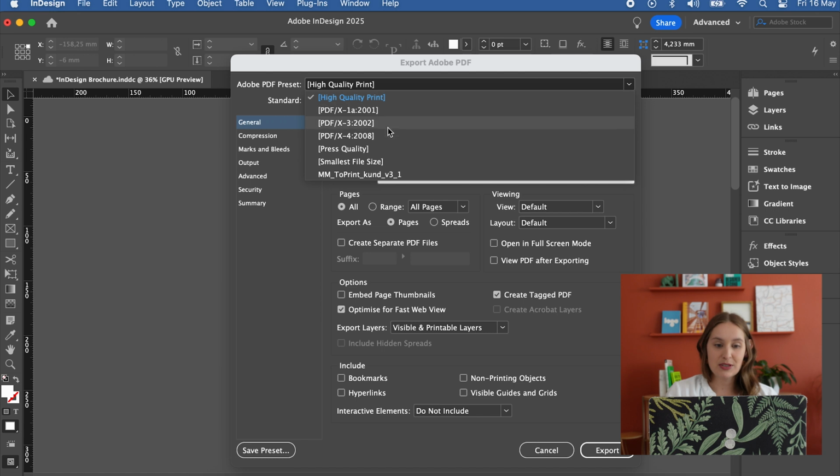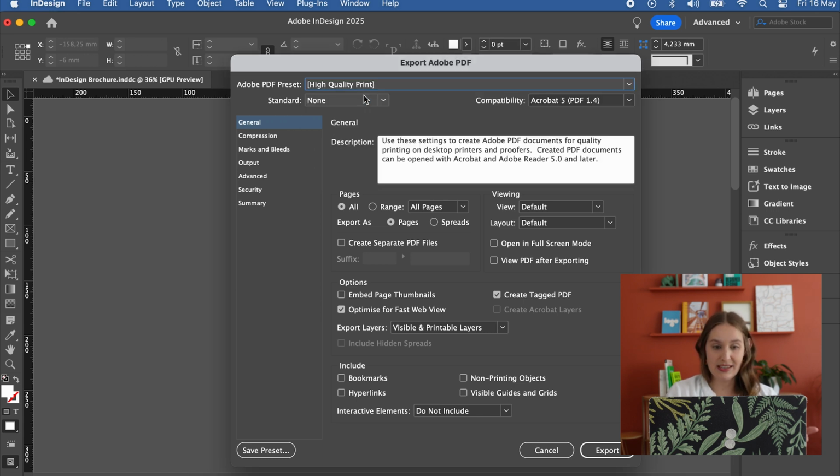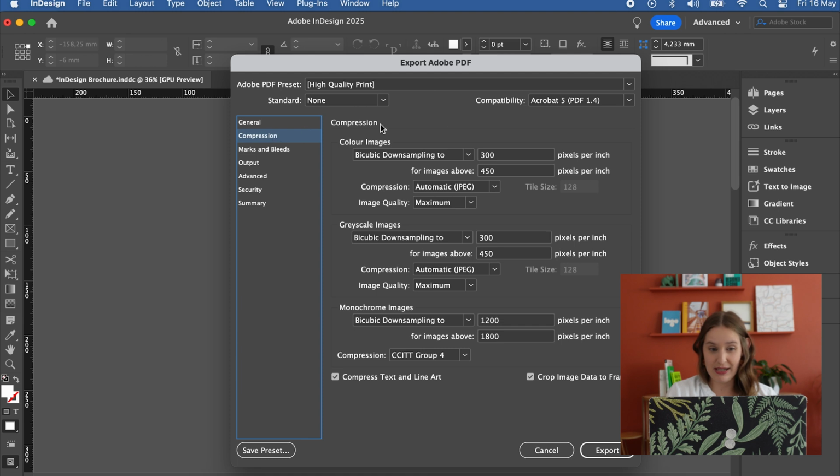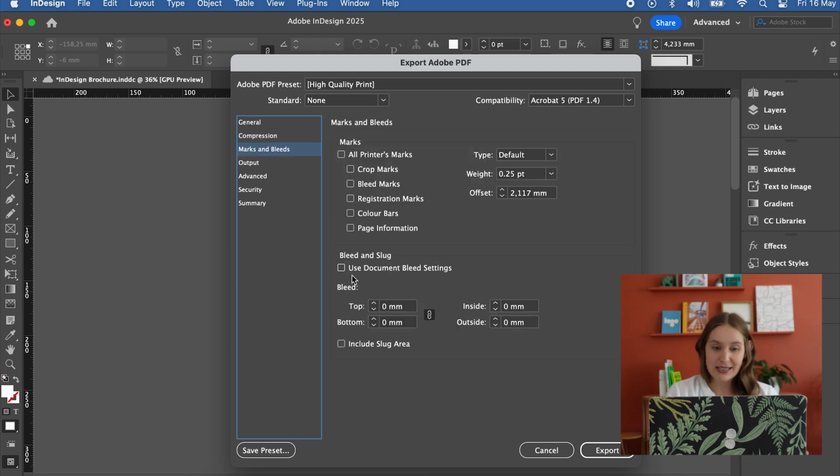So first, choose the more specific format for the file. I have almost always used high quality print unless the printer asks for one of these other formats, so that's a pretty safe default. Next up in compression, we just want to make sure our images are set up to high quality, which means setting them to 300 here and to maximum. For marks and bleed, make sure the box is ticked to include your bleed settings that we created first when we set up the file.